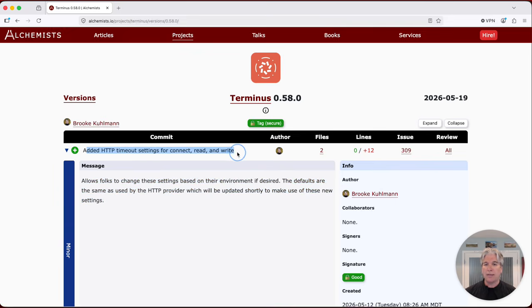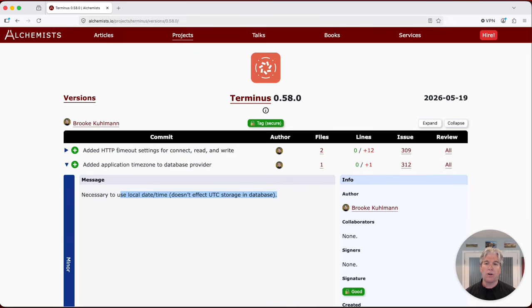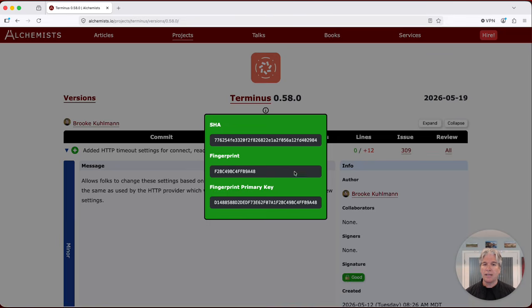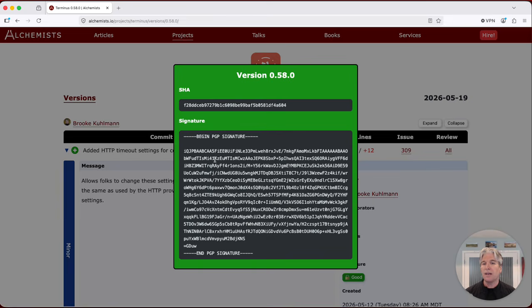You know, the what is always the commit, but the why is always what is the thought process that went behind this change. You can see who the author is, if there were any collaborators. You can see the git commit signature. You can see that my git commits are always signed and have a proper signature with them. Same thing for the tag. It also has a good PGP signature as well.